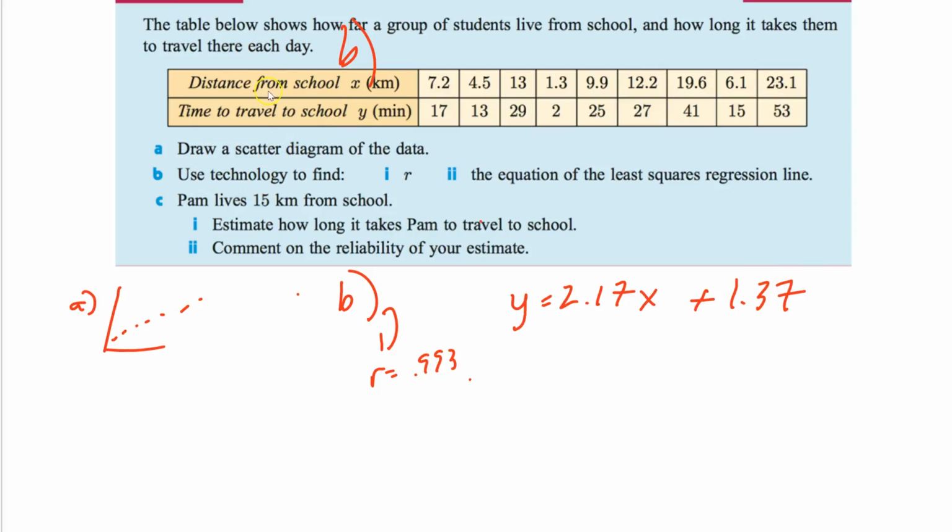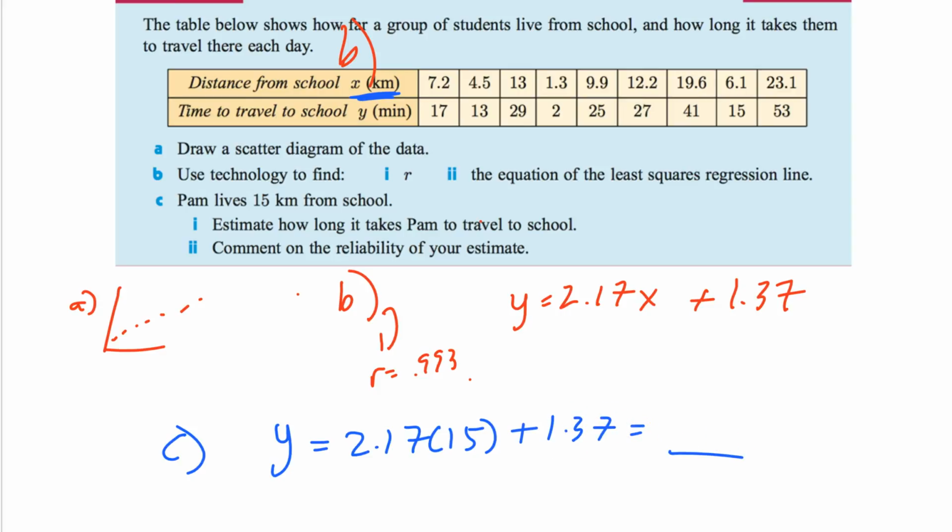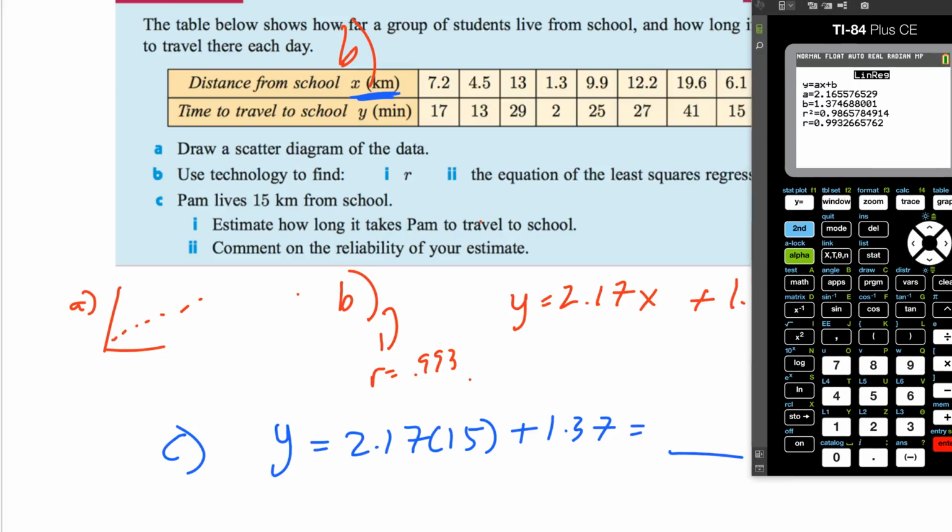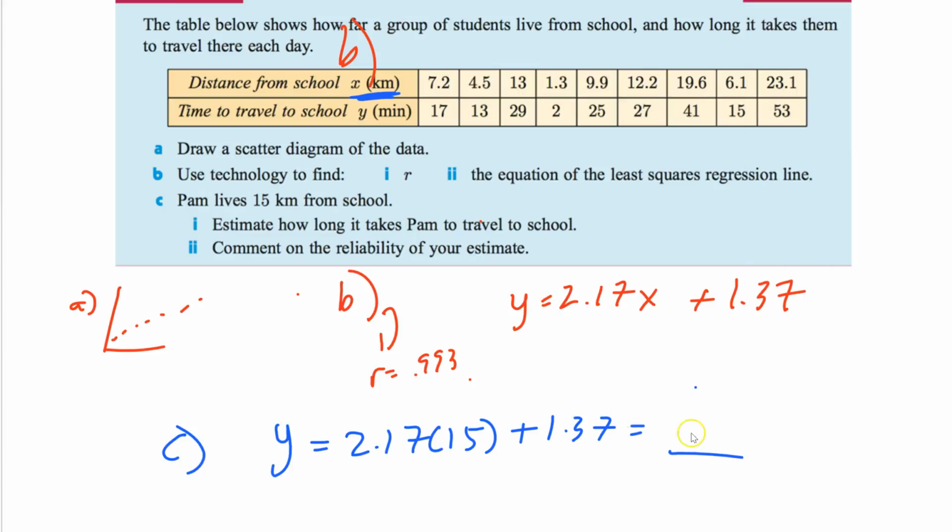Now C says Pam lives 15 kilometers from school. Estimate how long it takes Pam to travel to school. So okay, think about this, right? She lives 15 kilometers. That's the x value. So we're going to plug that in for x. So I'm just going to go y equals 2.17 times 15 plus 1.37. Just use a calculator. Let's clear this. 2.17 times 15 plus 1.37. And I get 33.92. So it's going to take about 34 minutes to get to school.